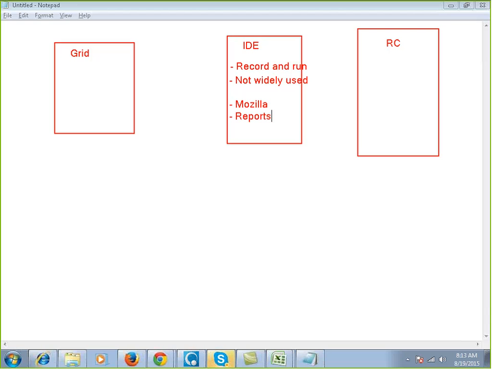The next is Selenium RC. This was introduced way back. I worked on Selenium RC for the first time somewhere in 2007. RC was introduced to overcome the drawbacks of IDE. RC could make dynamic scripts.